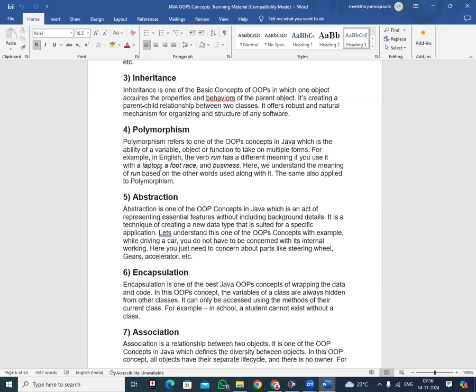Dynamic polymorphism, that means runtime and dynamic are both the same. Runtime polymorphism is like method overriding. Method overriding is kind of an inheritance. As I mentioned in the earlier concept definition, inheritance means the child class inherits the parent class behaviors and methods, right? Behaviors.